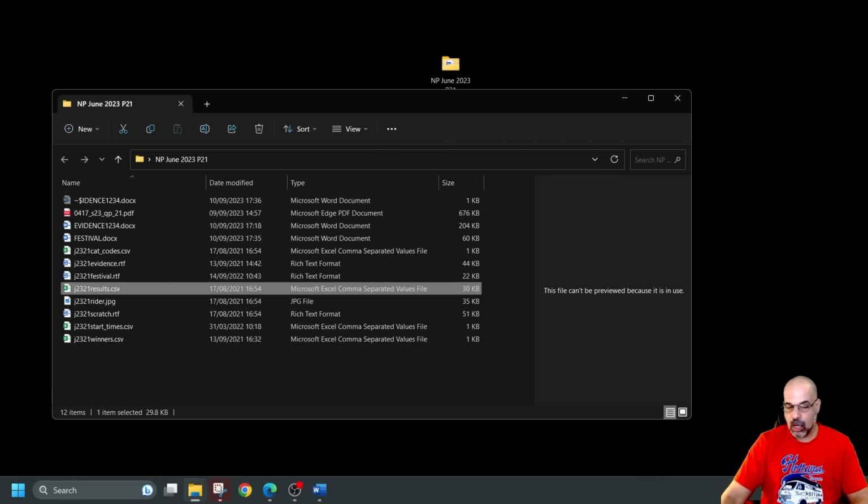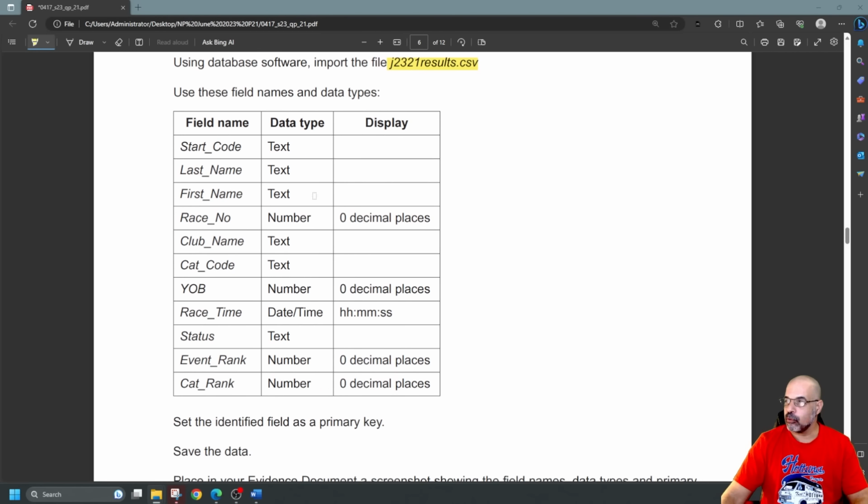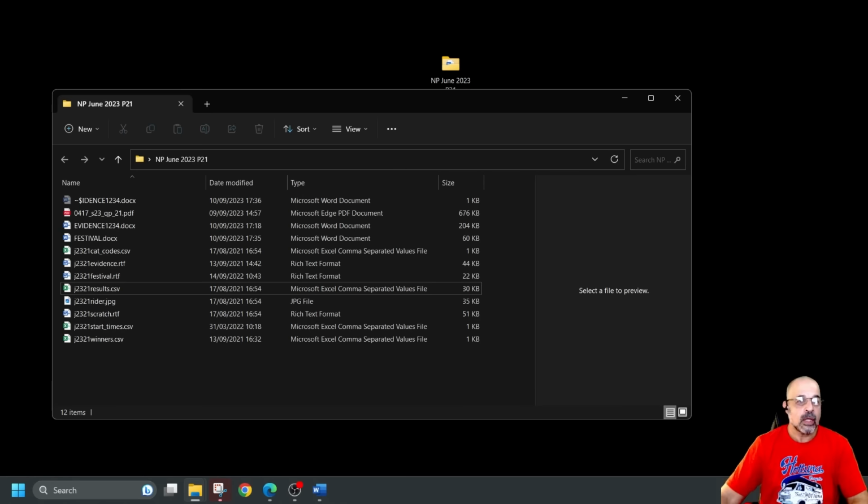And now go back to my question paper, and it says, using database software, import that file, use these field names and data types. Set the identified field as a primary key. Now, we said, I'm just going to highlight here, my race number was my primary key field. So I've just highlighted that on my question paper so I don't forget.